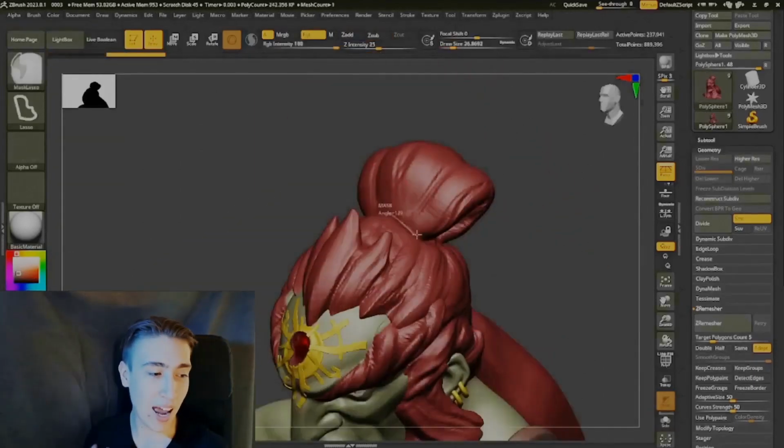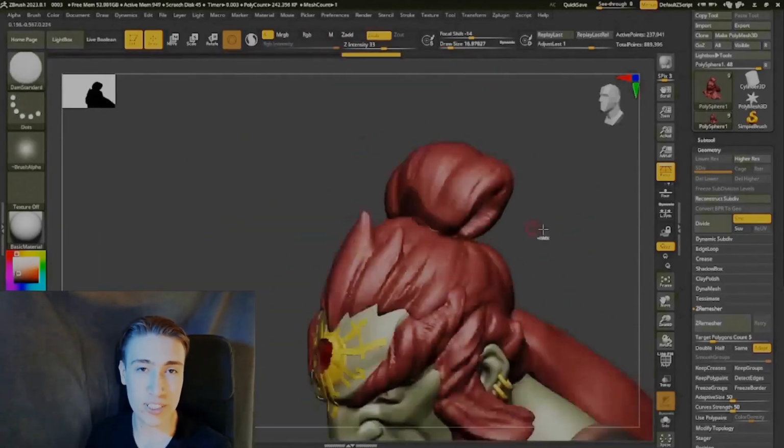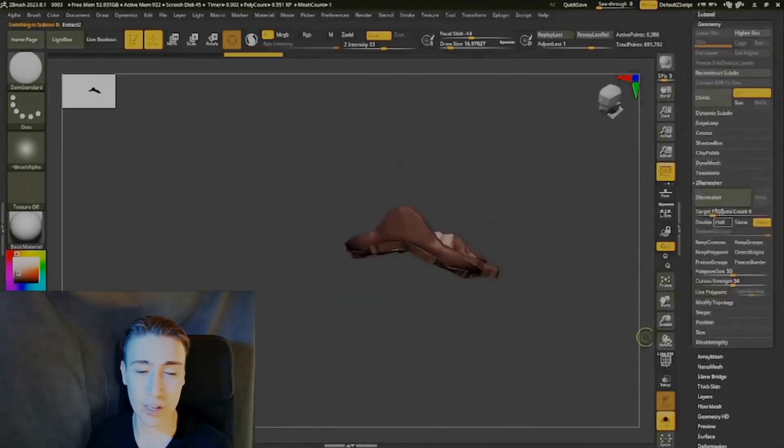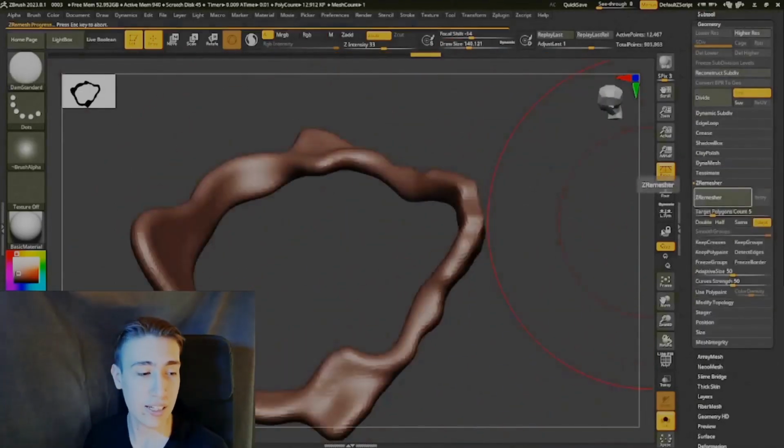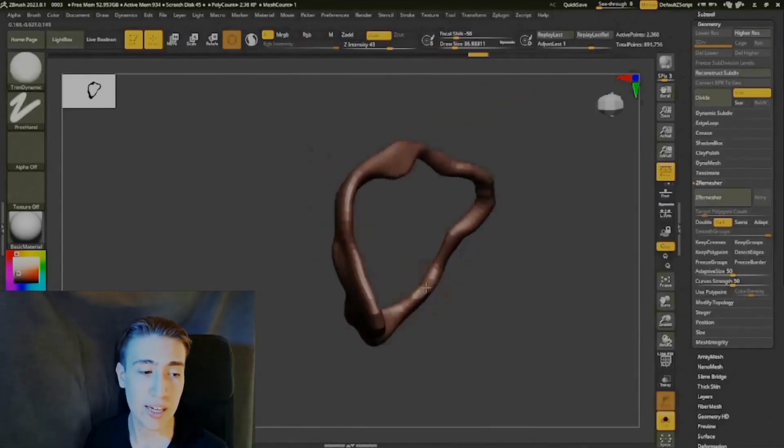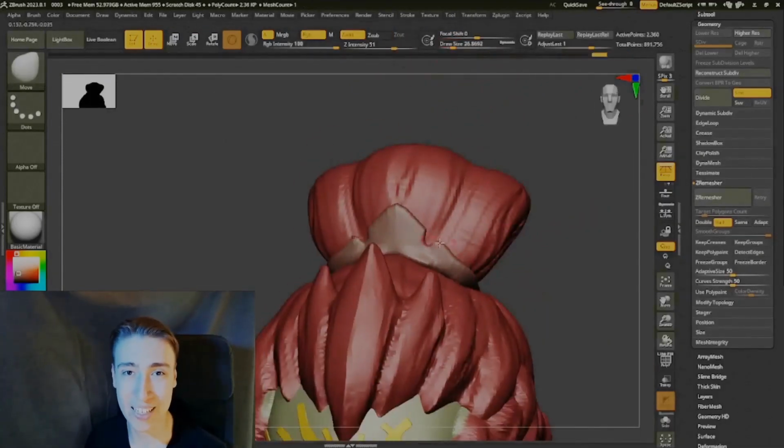Super simple. Adding the hair jewelry, I just used the same methods as I've already covered in this video, but I sharpened it up by using Trim Dynamic and ZRemesher to simplify the shapes. For the rest of the jewelry I used the same methods.